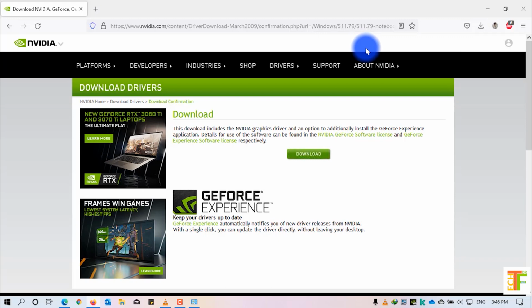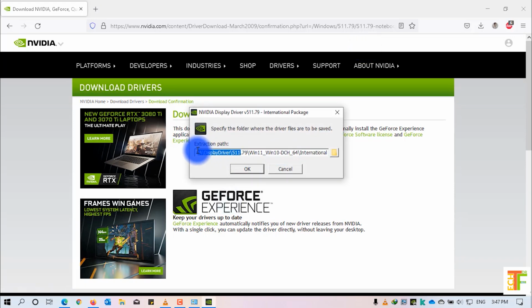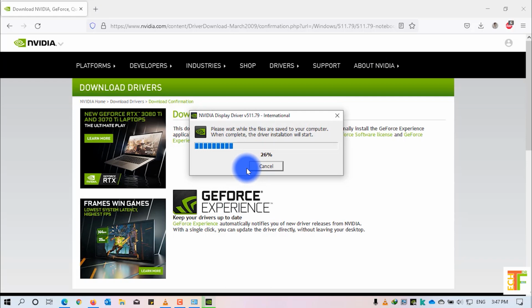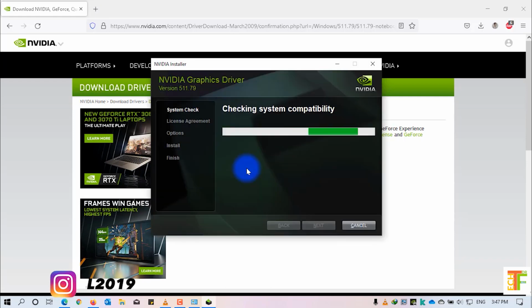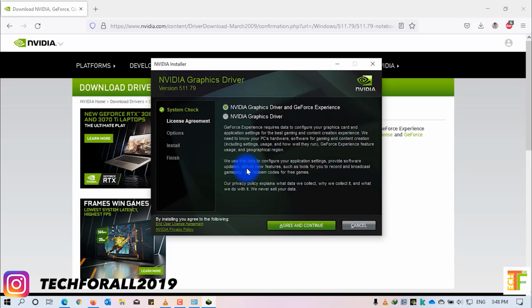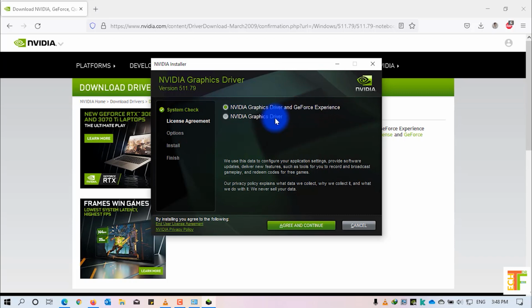Click on the file to open it. If you are prompted, click on the Yes button. It will be extracted in this path in drive C. Press OK. After the compatibility checking, you have two options, whether you want to install the Nvidia graphics driver and GeForce Experience application too, or you only want to install the Nvidia graphic driver. I will go with the first option, which is Nvidia graphic driver and GeForce Experience.